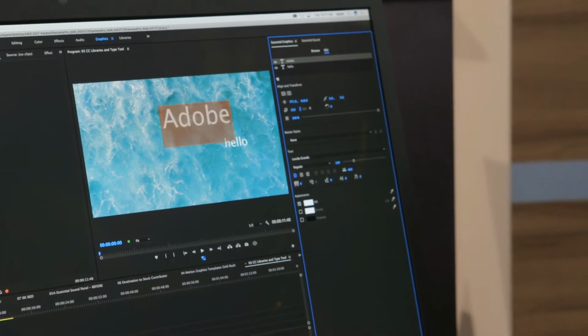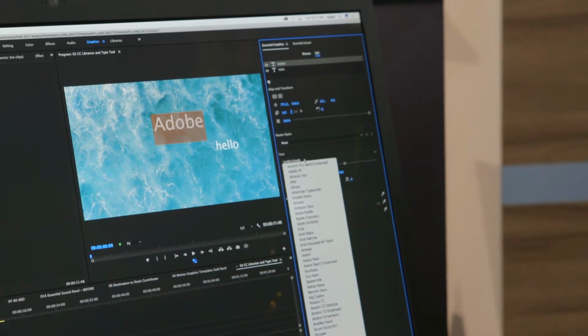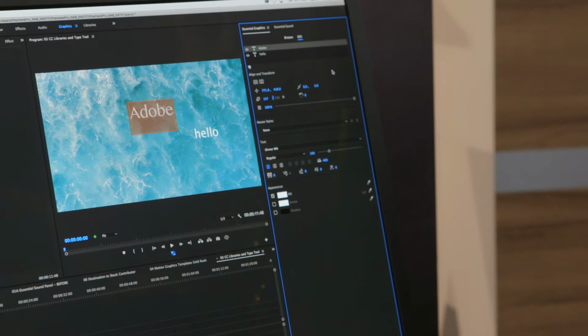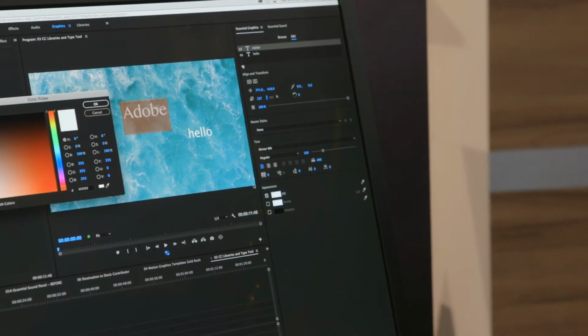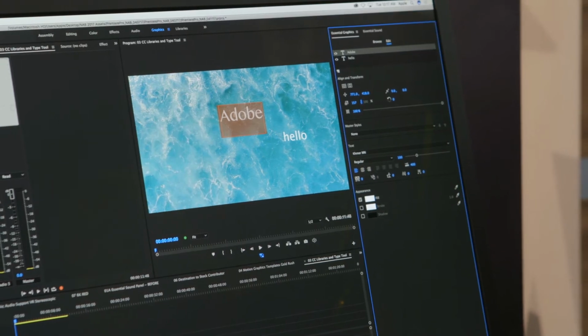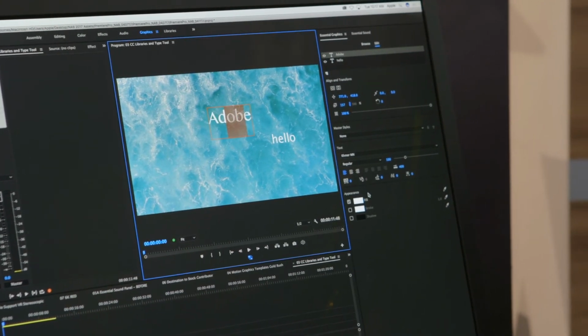All of the elements that you can change are in the Essential Graphics panel, which is a new panel to Premiere as well. So you can see you have full control over your text, the color, the size, the scale. It's a really beautiful, simplified interface that helps make beautiful titles right on your screen.